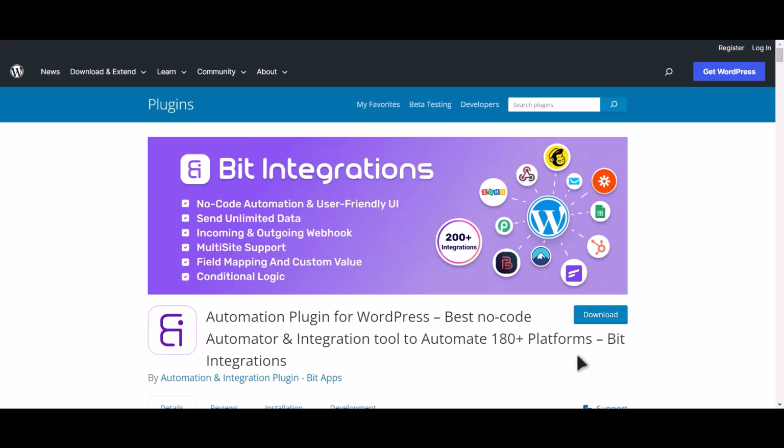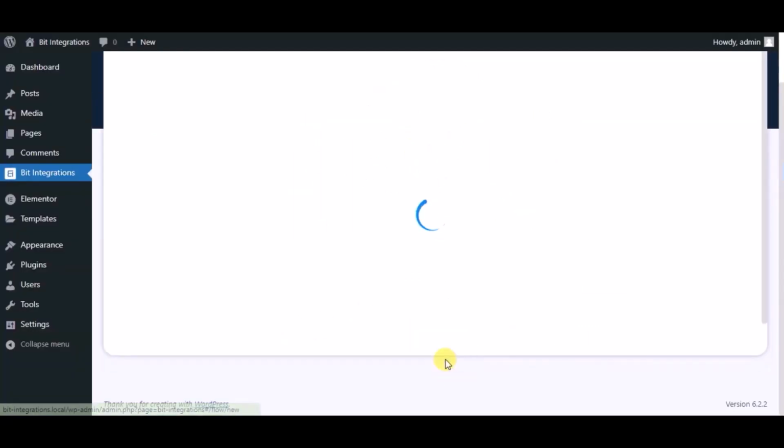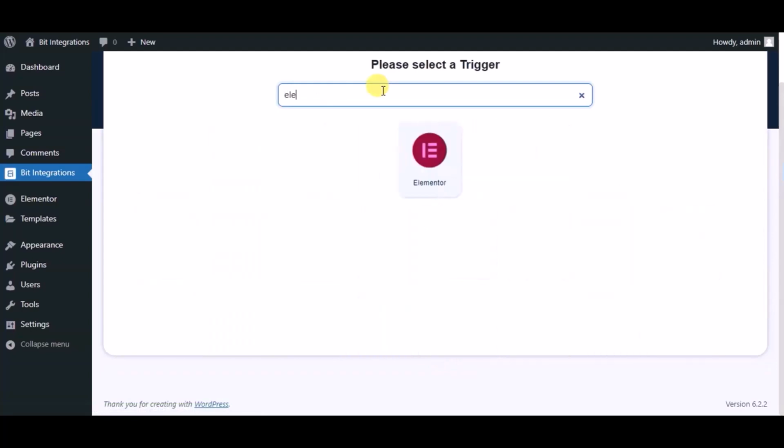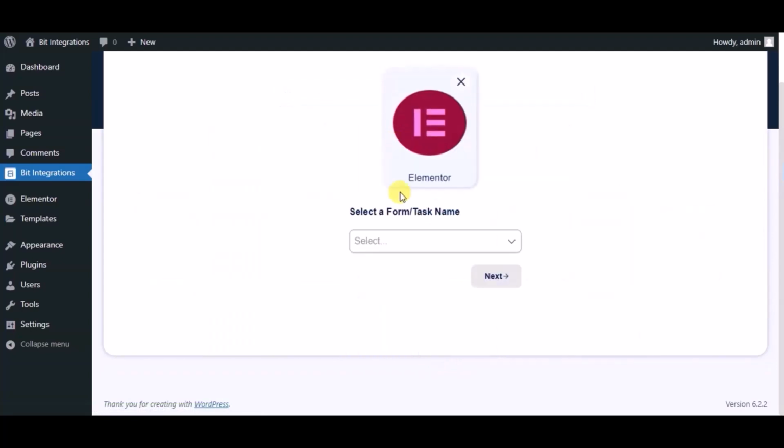I am utilizing the Bit Integrations plugin to establish a connection between these two platforms. Let's go to the Bit Integration Dashboard. Now click Create Integration. Now search and select Trigger, which is Elementor Form.